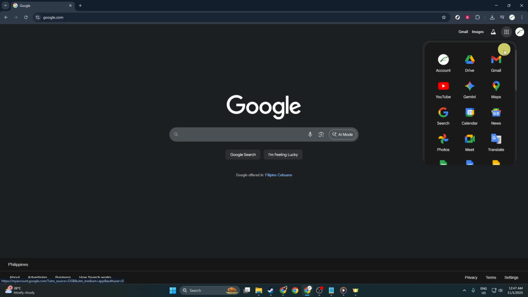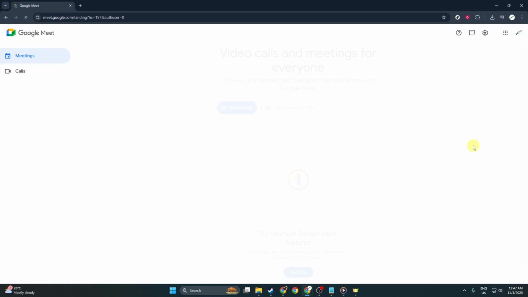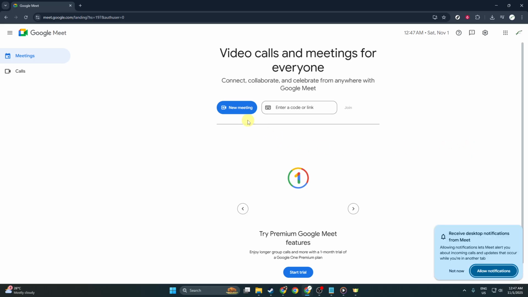Now, from this menu, locate the Meet icon. It resembles a speech bubble with a video camera in the middle. Once you find it, click on it to open Google Meet. This will direct you to the Google Meet homepage where you can start creating your meeting link.